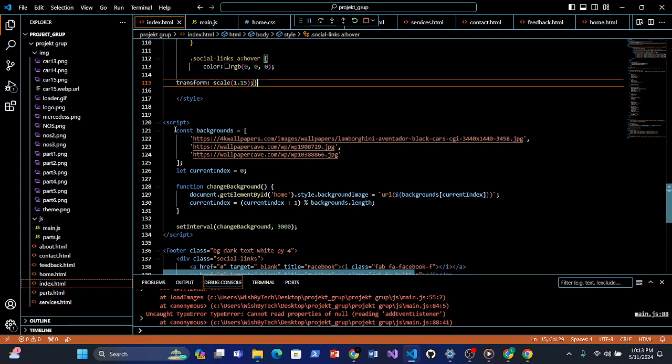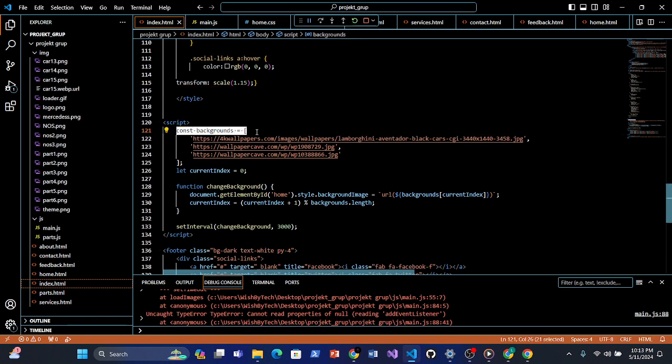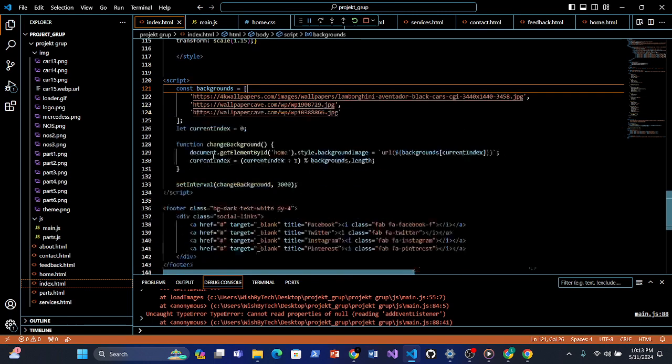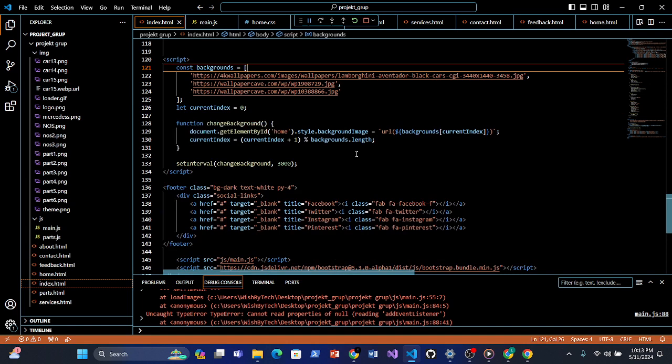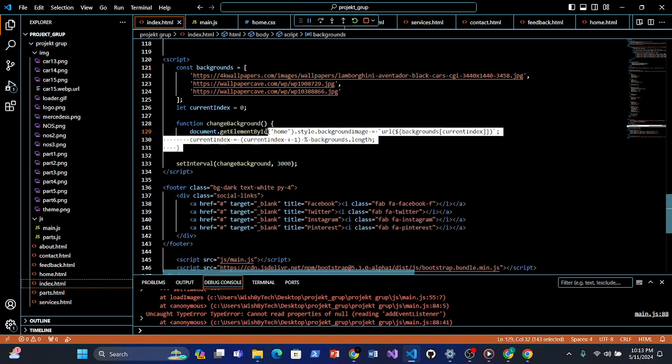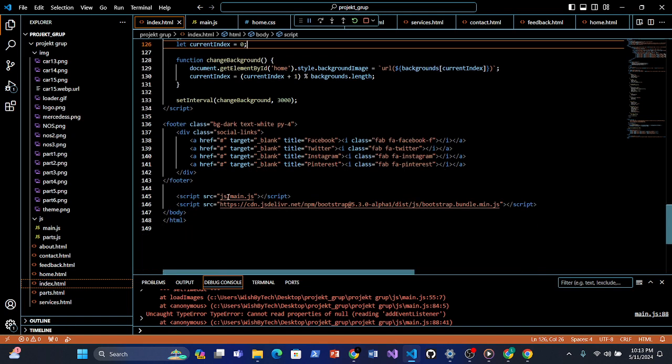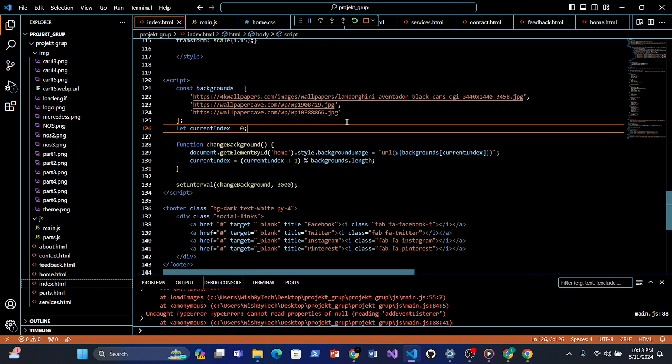Moving on to the script, we made a const background which will make the background move with the images that we picked. A function that will make the background move with the current URL or the images that we picked. And then the footer, and then the sources of the script.